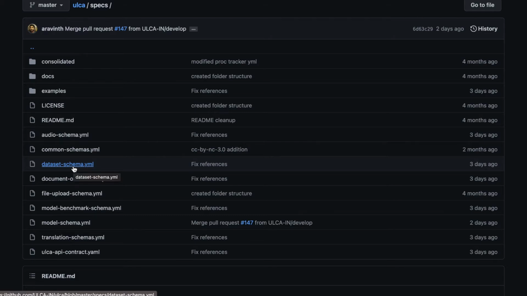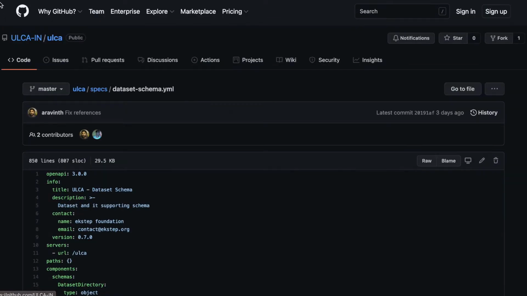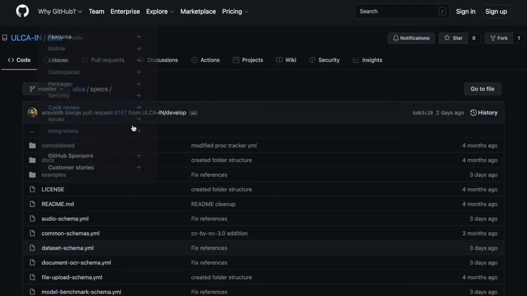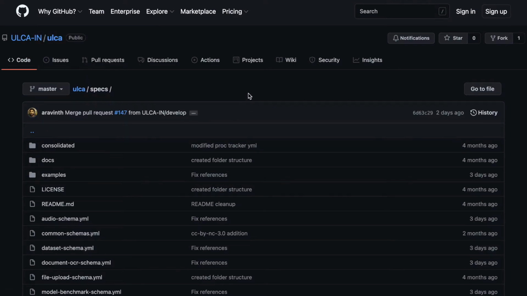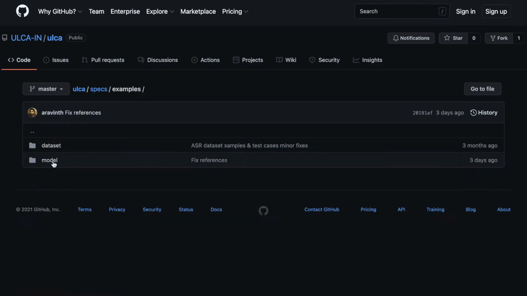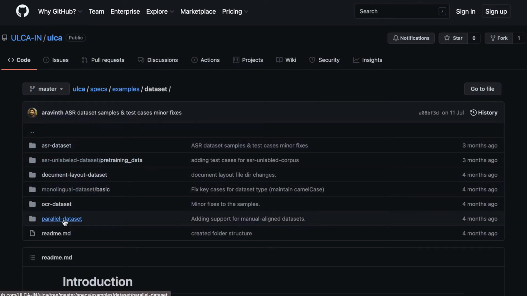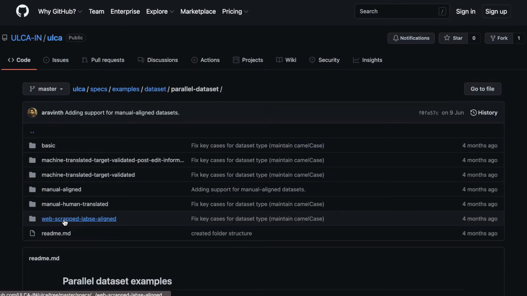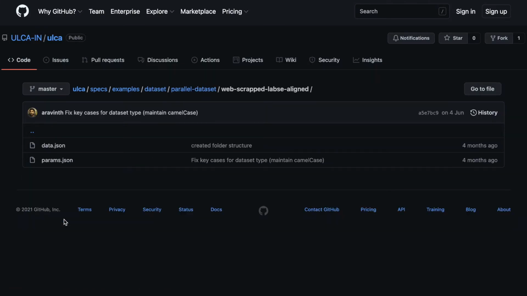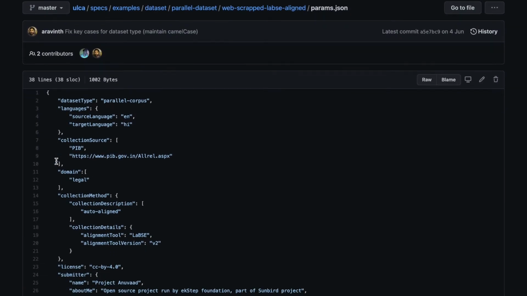There is a contract defined for each of the dataset types. The link for this contract would be published in the description. The Ulka GitHub hosts samples for most of the use cases. Let us now check a popular method for creating a parallel corpus, which would be web scraping and aligning using LaBSE. Let us now check its params file.